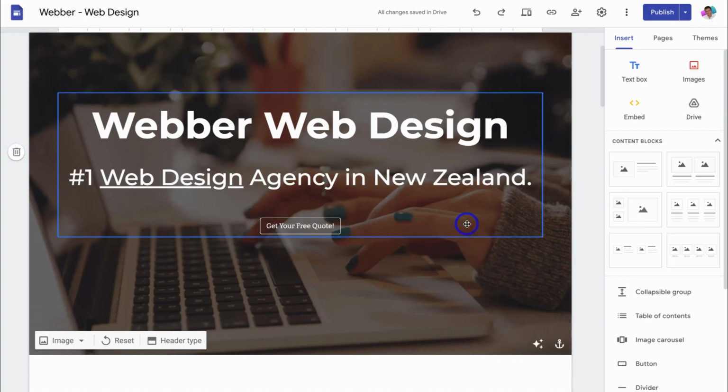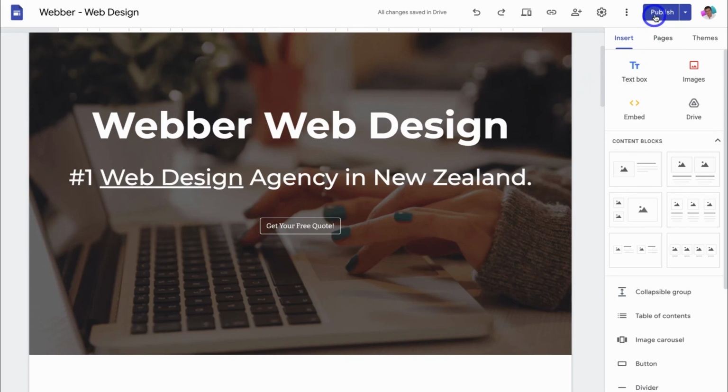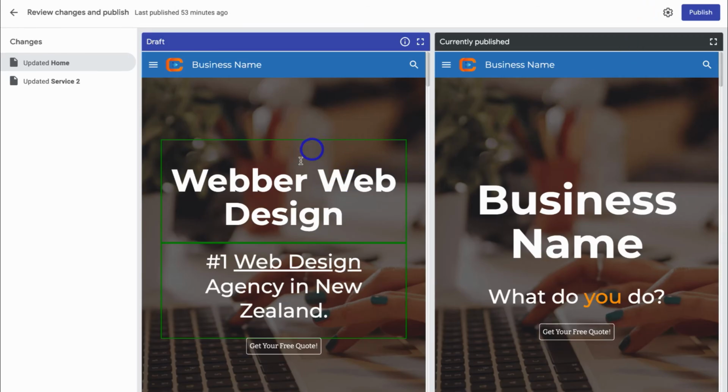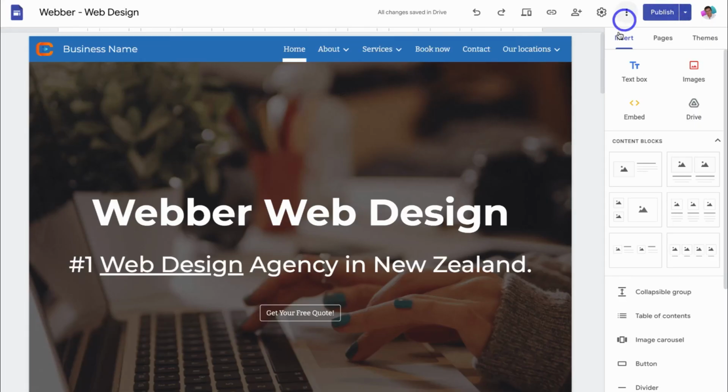Remember, after you've made any changes on your website, navigate up to Publish, and you'll see all the draft changes you've made, then navigate over to Publish, and all your changes will be published live online. However, that is everything I wanted to cover in this Google Sites SEO tutorial, helping you get discovered on Google search.